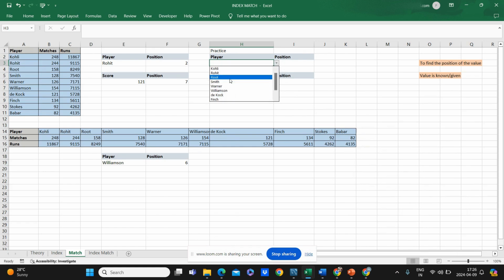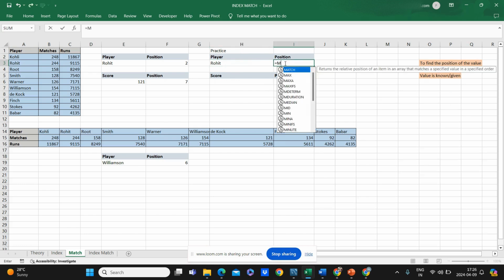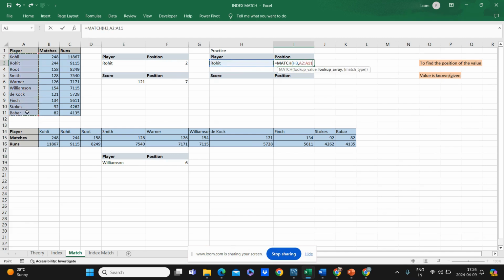So we got the list, and suppose we want to know the row position of Rohit. Here we can write equal to MATCH, parenthesis, lookup value is Rohit, comma, the array, then comma, we have to give the match type. We want the exact match. If you want an approximate match, then you can give less than or greater than, but mostly we will use exact match. So the position is 2, 1 2, yes.